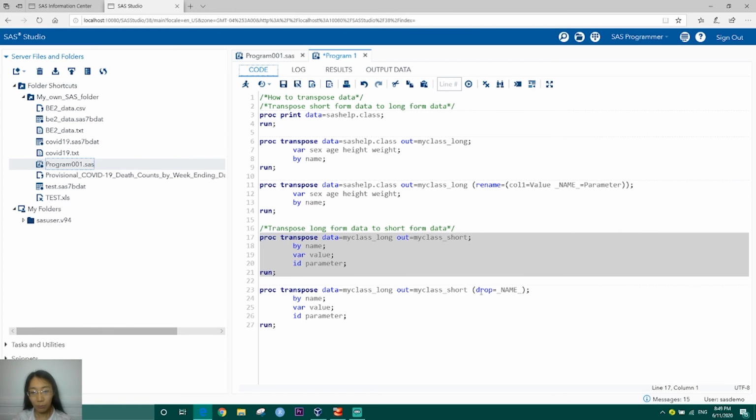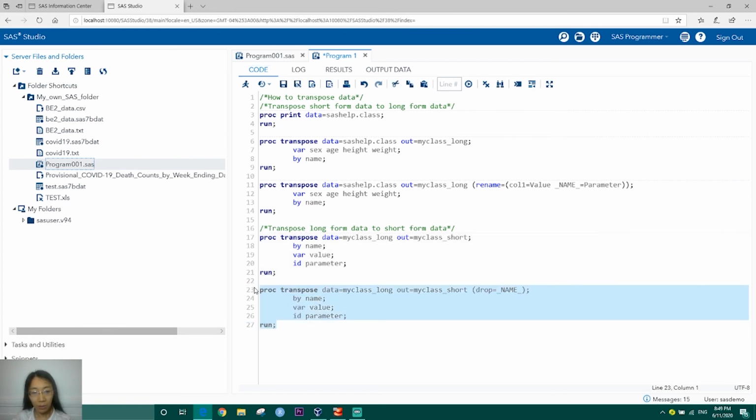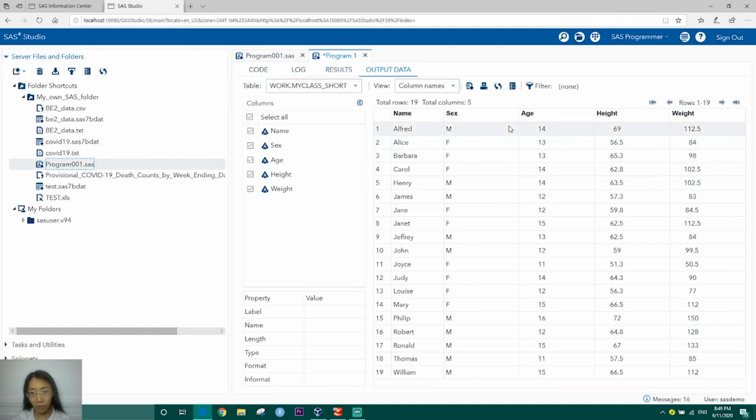And now I want to drop the _NAME_ variable. So I use similar code and have an additional statement, parenthesis DROP= _NAME_. Let's run this code. So we can see we dropped the _NAME_ variable.